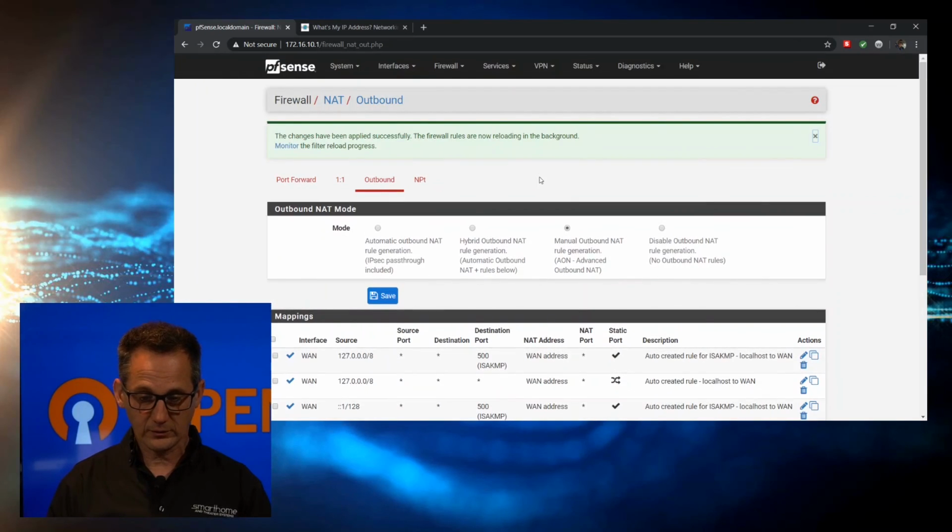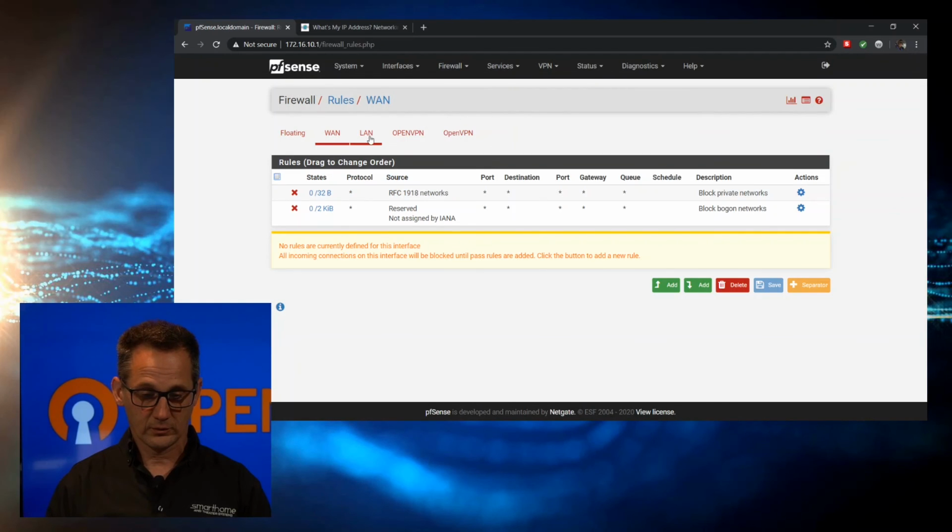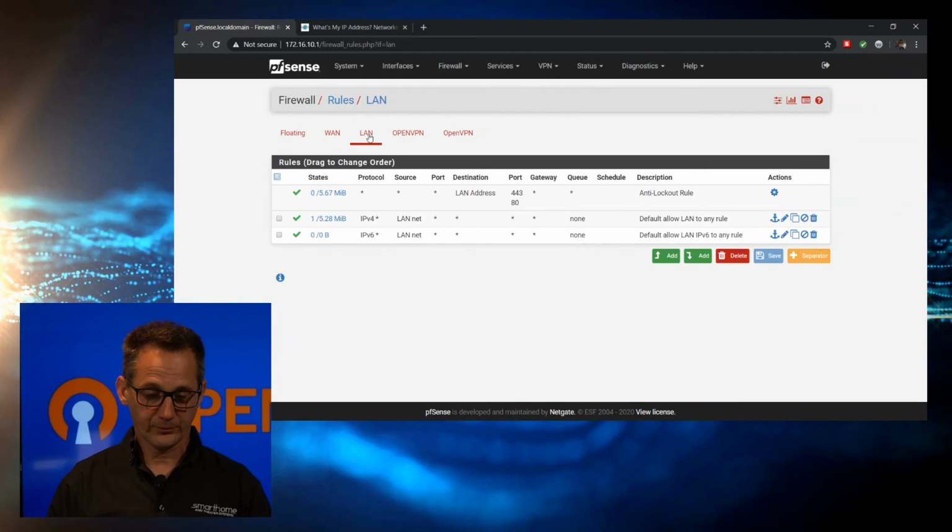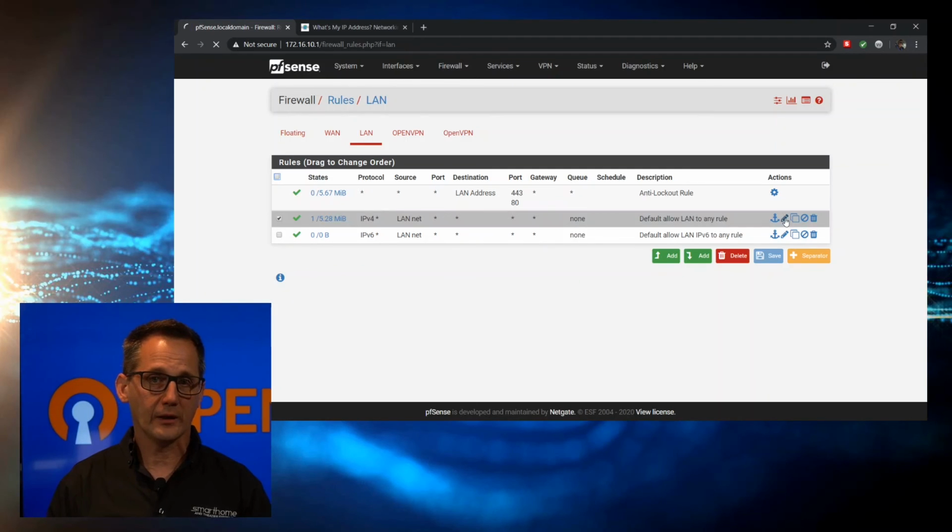After that is done, it's back to firewall and rules on the LAN side. And it's this rule right here. This rule says that any traffic, IPv4 traffic on the LAN will get routed through the default gateway. Well, we don't want to use the default gateway. We want to use the OpenVPN gateway. So we're not going to duplicate it. We're just going to edit this rule.